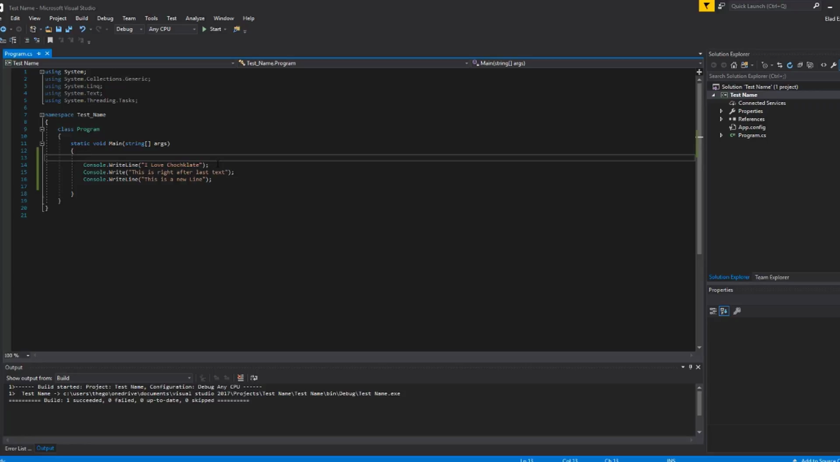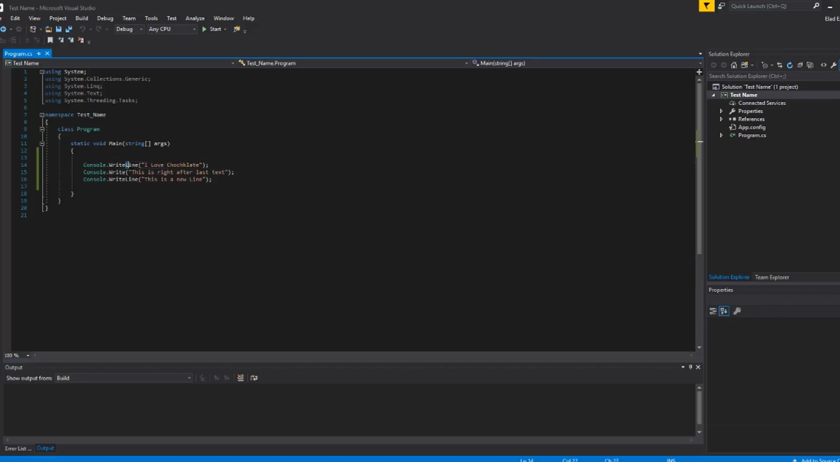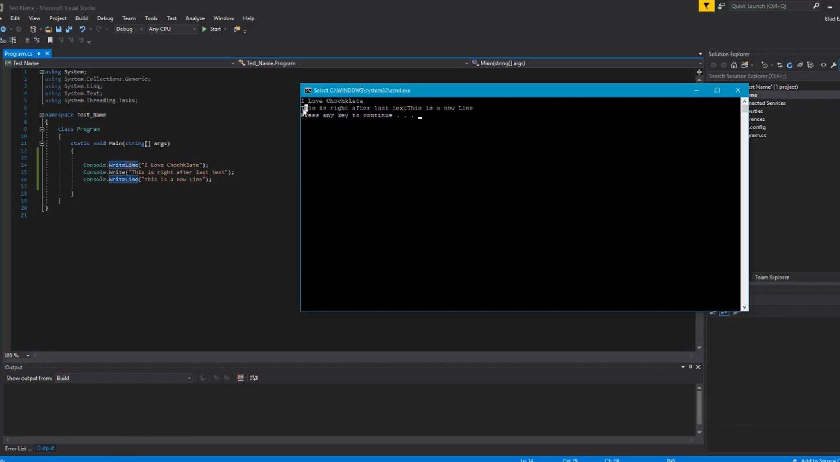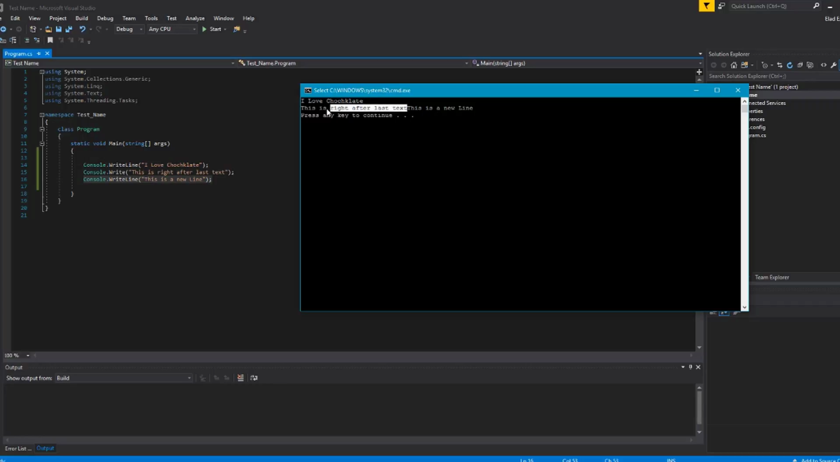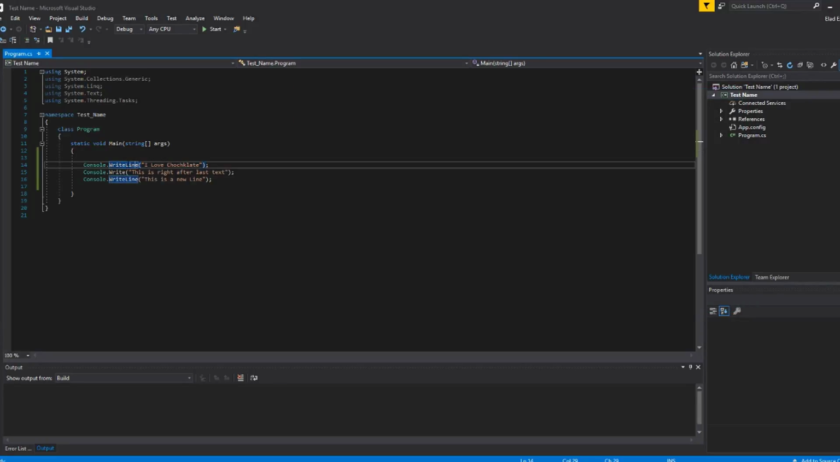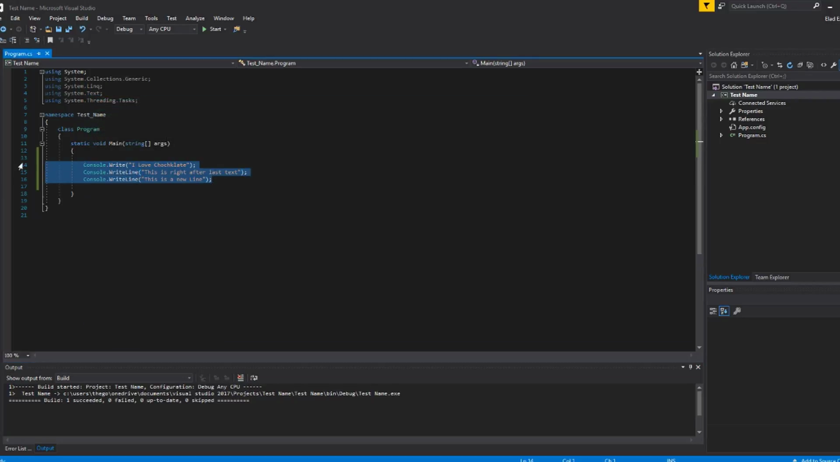You see, when I run this, you have "I love chocolate," okay, and then because it's WriteLine, it goes down a line. So "this is right after the last text" is not correct. You see, it writes right below, and then because it's not a WriteLine, the next text, "this is a new line," is not actually on a new line. You see here? The right way to do it is by switching those two commands, and then it would work. You see? Okay, so this is how you show output to the user.